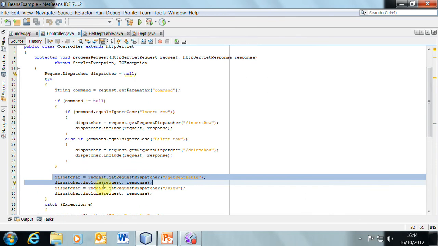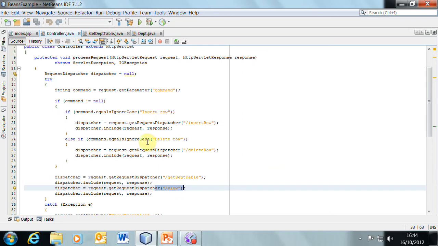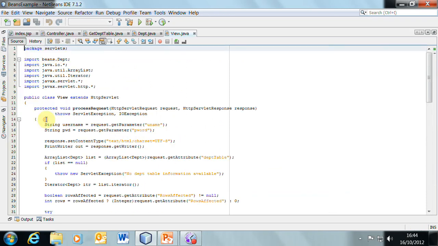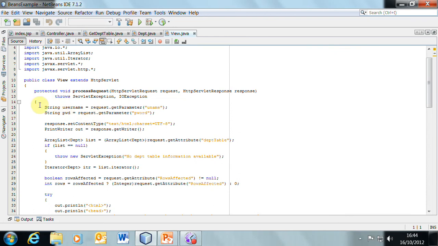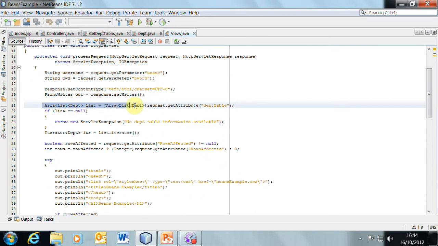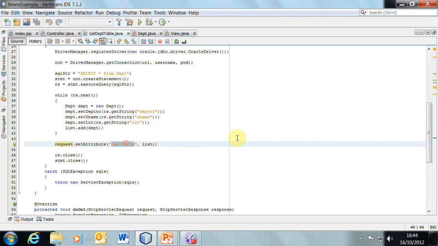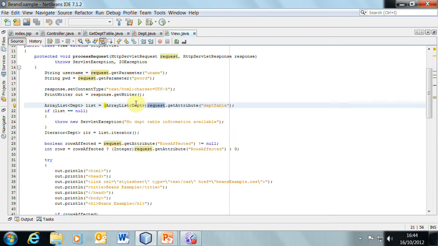So let's come back now to the controller. The next thing it does is to activate the view. So let's take a look at view. This is a servlet, and what it does on line 21 is to get from the request scope the attribute called dept table, which of course is the name that was given when the model set the attribute. Then, because getAttribute returns the reference to this array list as a reference of type object, we are going to have to do the typecast.